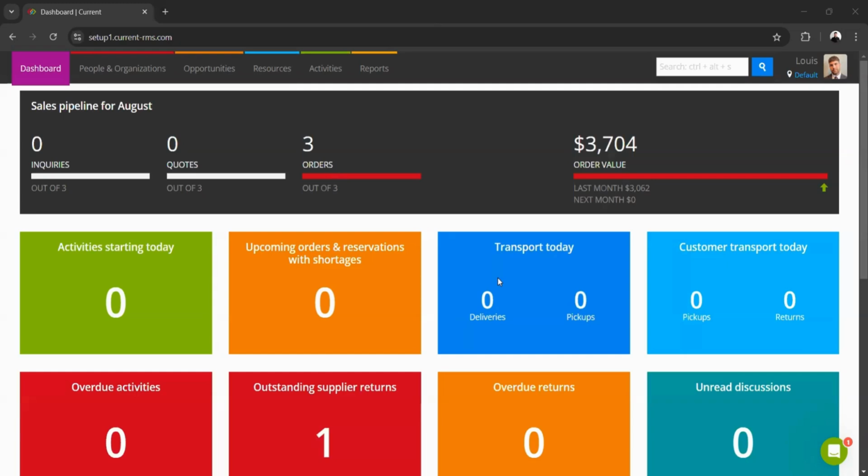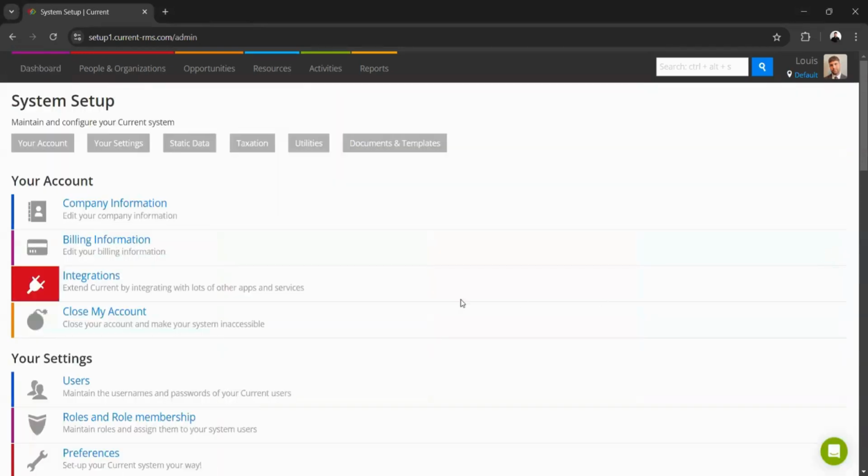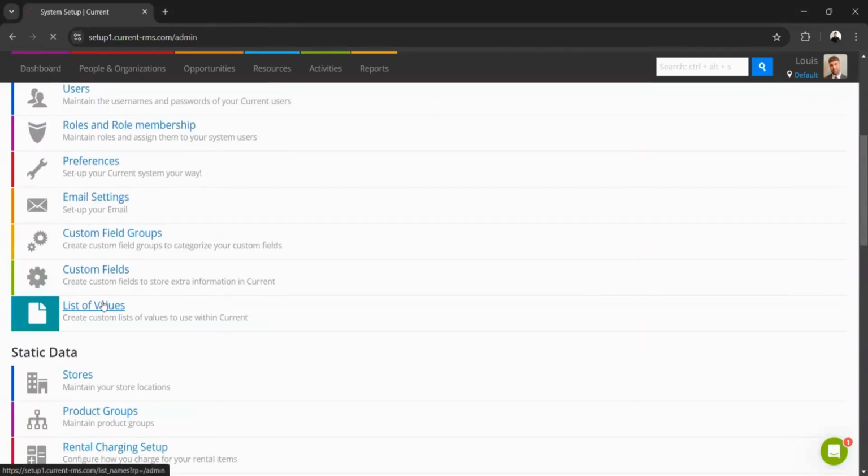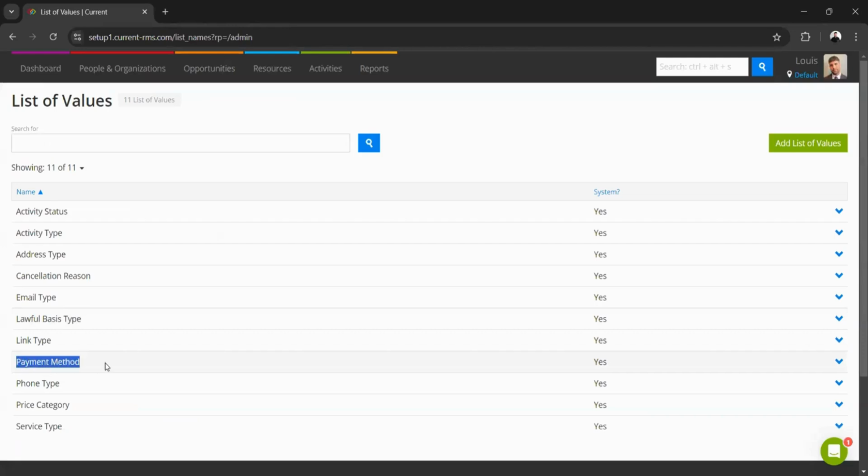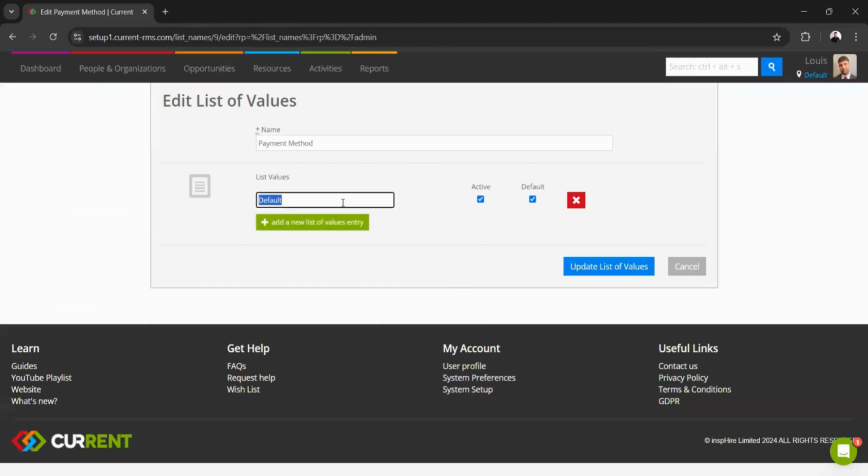Before sending out invoices to customers, firstly, we need to set up Current RMS to be able to log payments. We can do this by heading over to our system setup, scrolling down to list of values, and searching for payment methods. We can go ahead and add the different ways we log payments. As an example, I'm going to add bank transfer and cash payments as options.